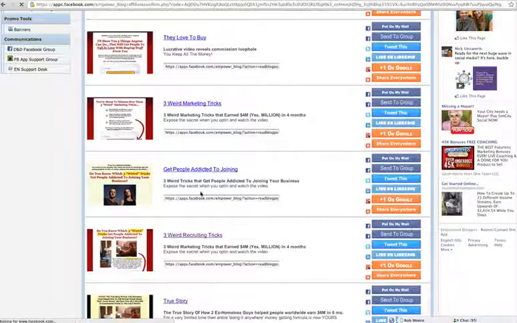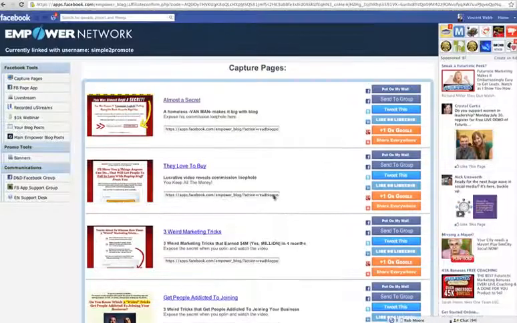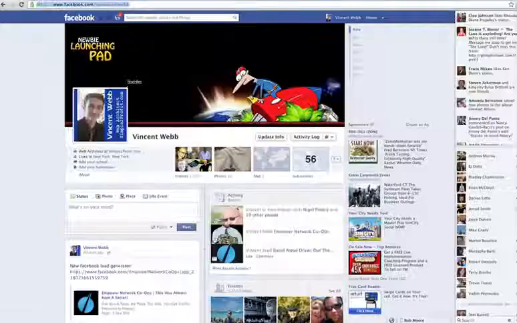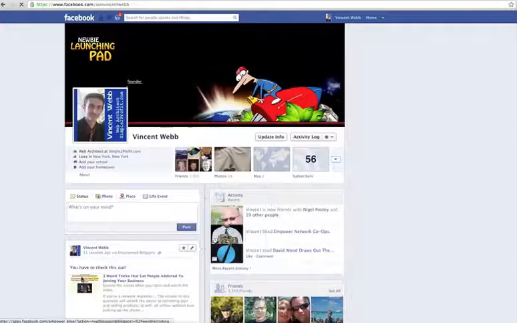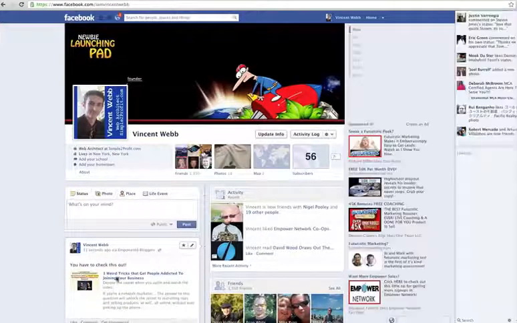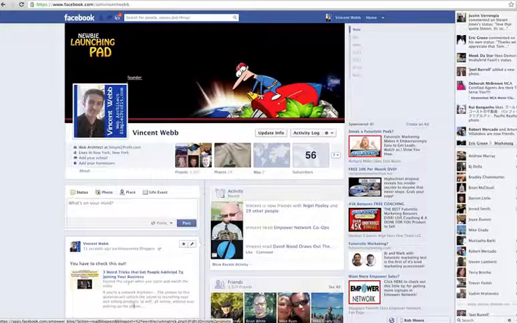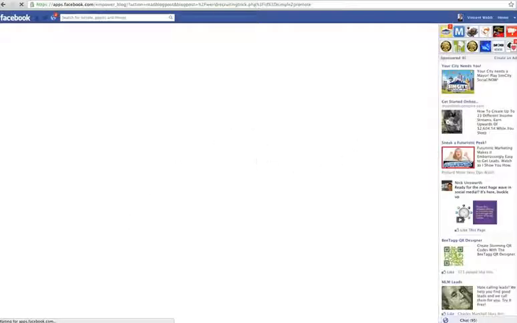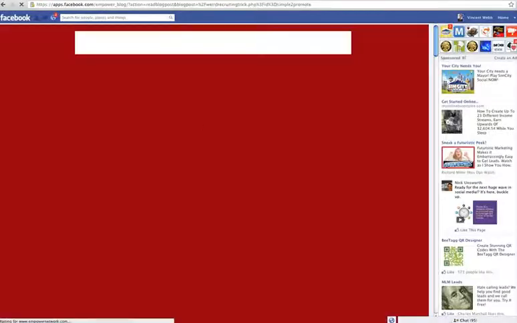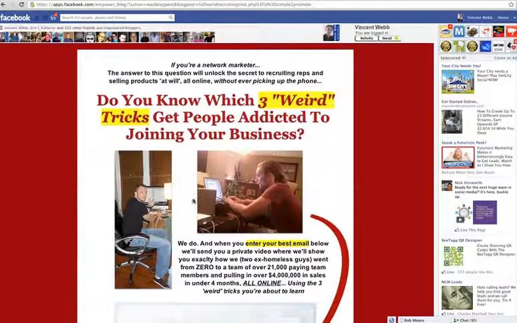And so now what that did is it put the capture page on my wall with the little thumbnail, and it's all linked up with my ID. So now if I go back to my home page here and I hit refresh, you'll see that there's something new on my wall. So I've got that thumbnail, I've got 3 weird tricks that get people addicted to joining, and now when people click on that, they're going to be brought to another page that's within Facebook still, and it's your capture page now within Facebook.